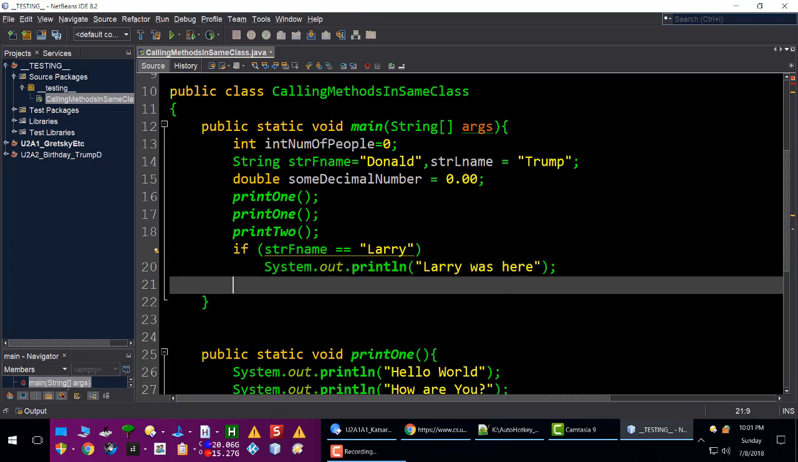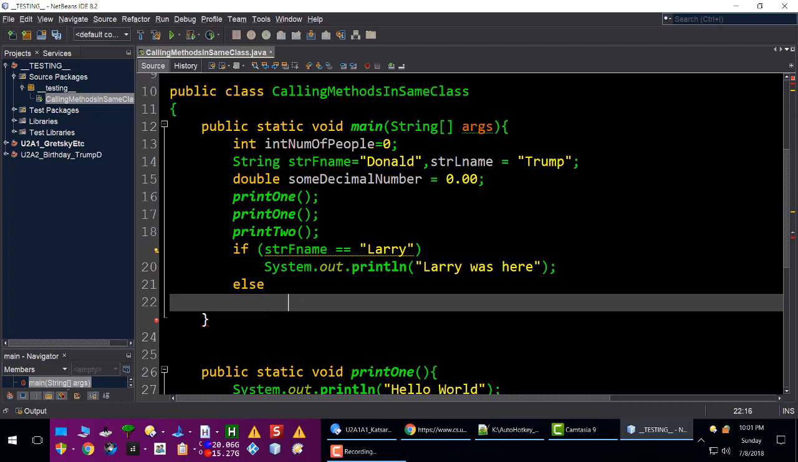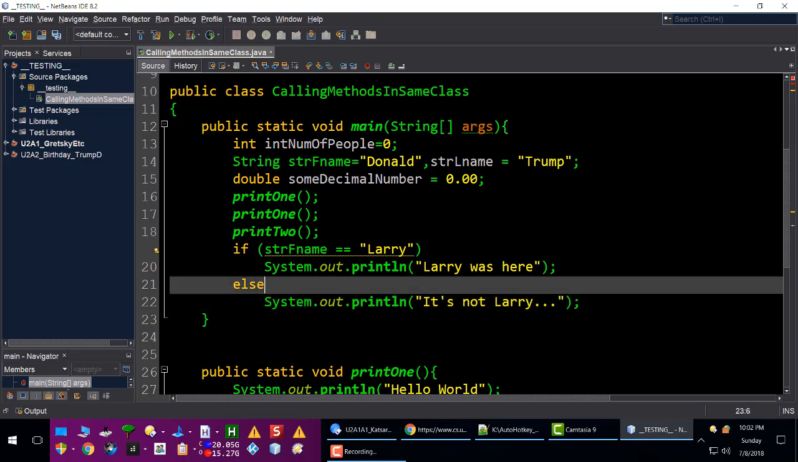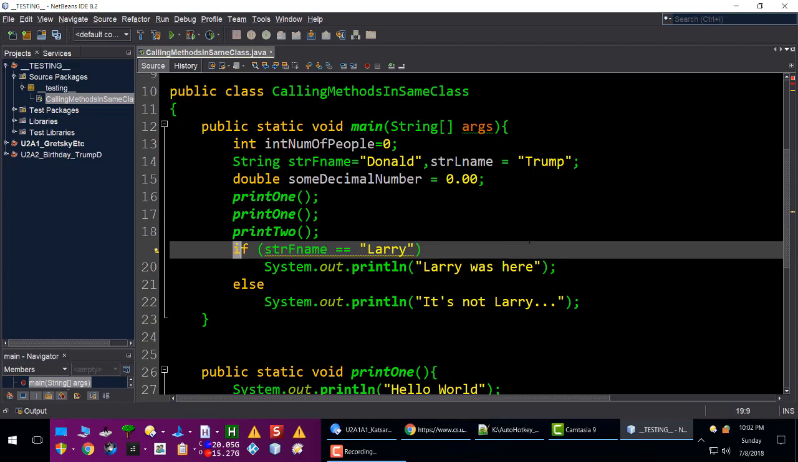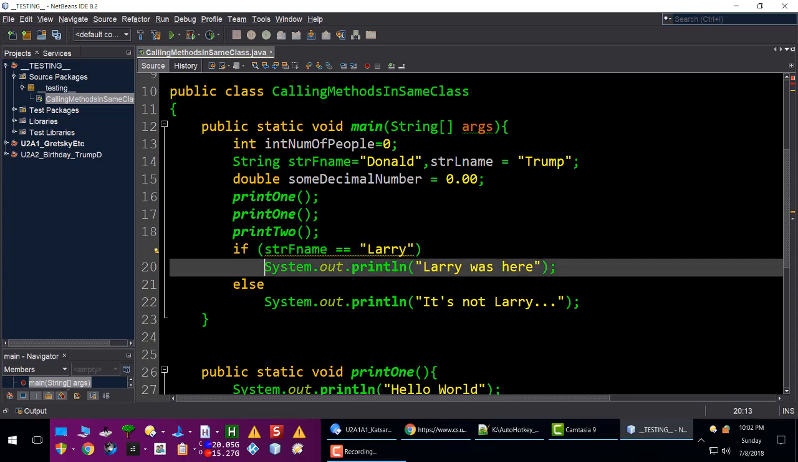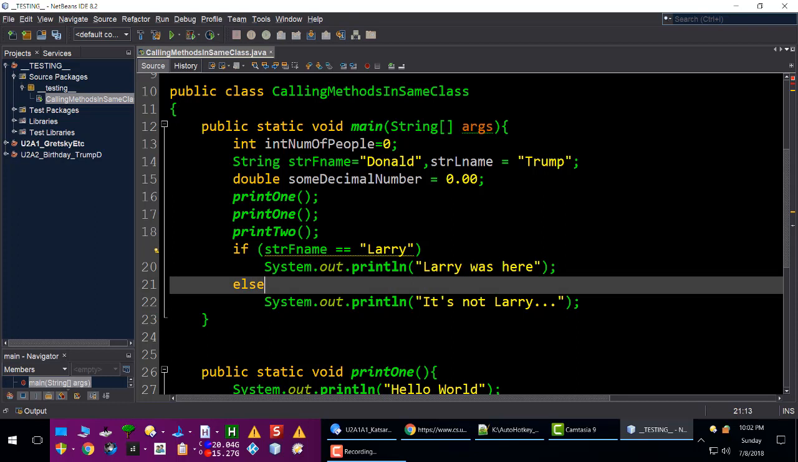If we do that, else, again, maybe we want to print something else out, right? It's not Larry. So you can see when we do the if then else, because of the if statement, we further do an indentation. And this is the way programmers do it. It just helps to see the blocks of code.